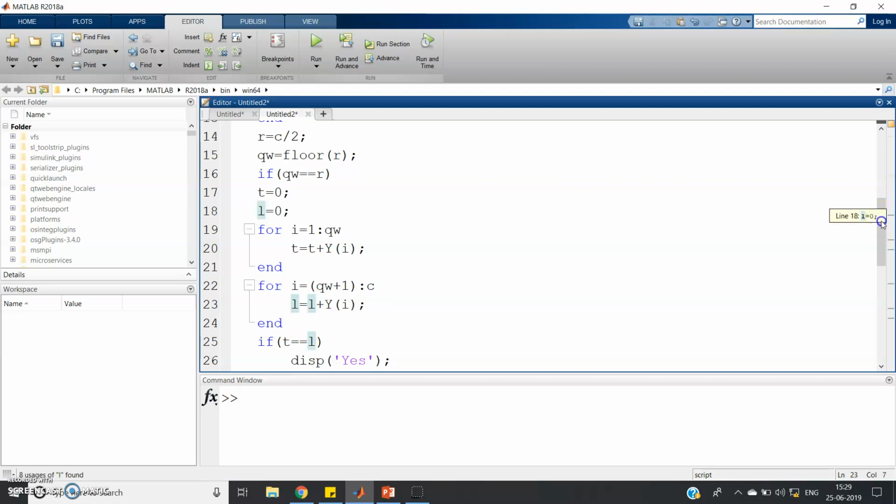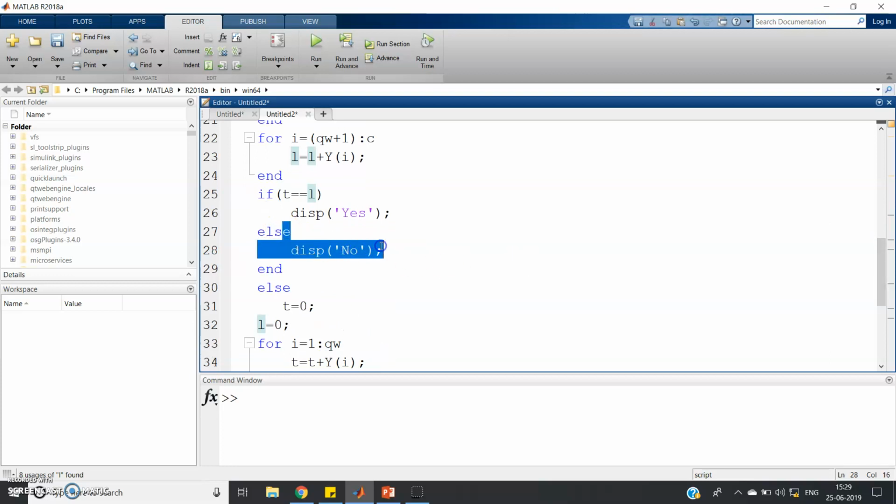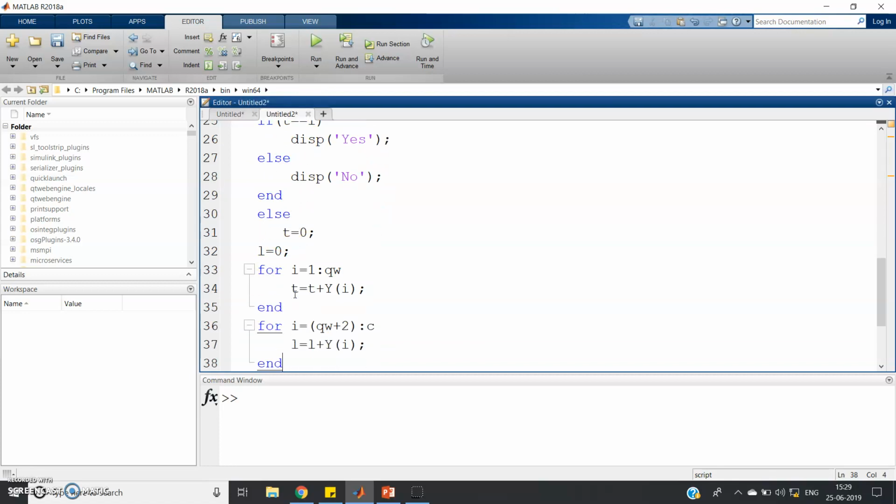If t equals l, then what does that mean? That means this is a balanced number, else that is not a balanced number, end that. And here is one else corresponding to qw equals r. If qw is not equal to r, that means the total number of digits in the input number is odd.